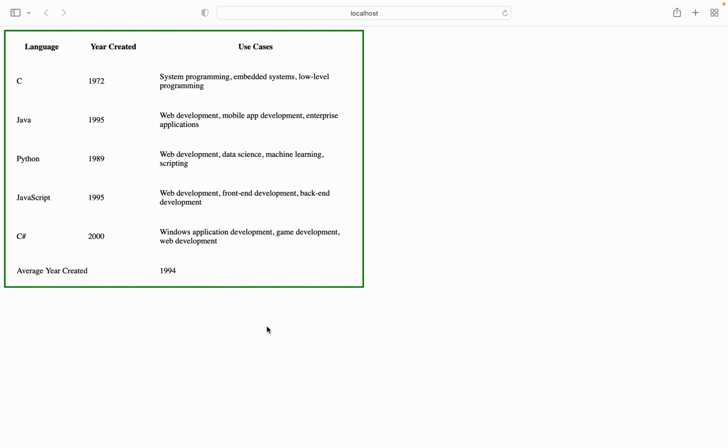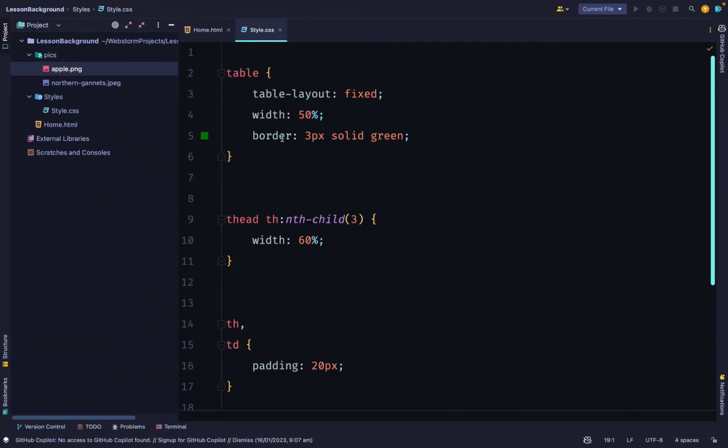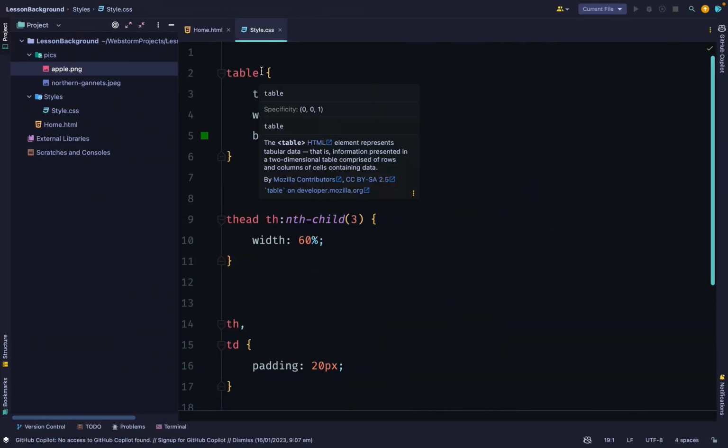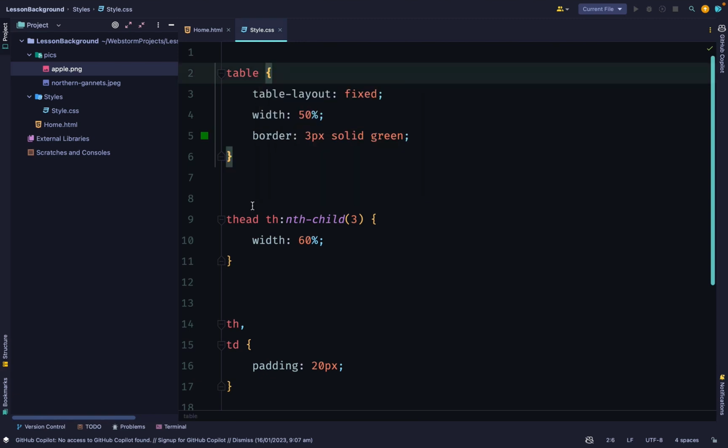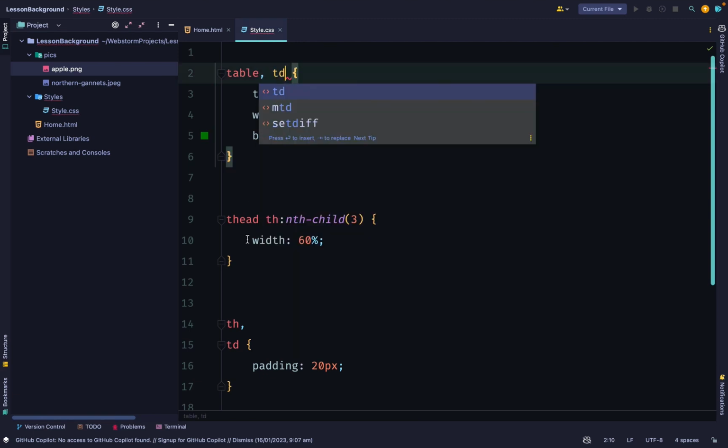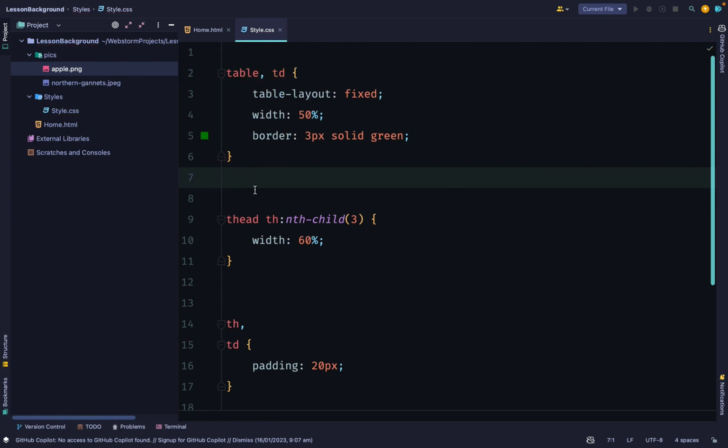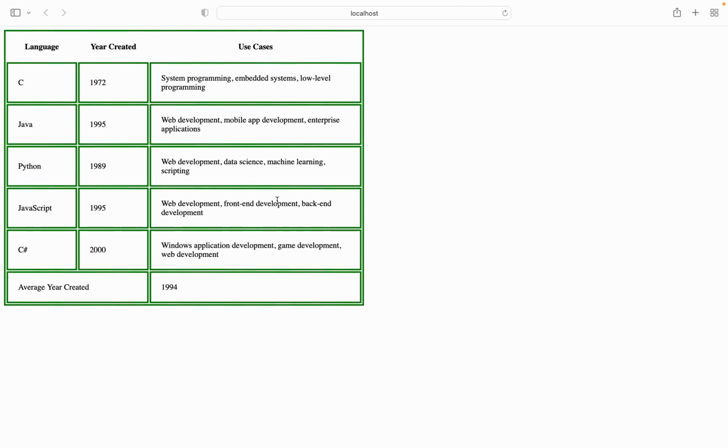We will apply the first selector rules to the table data as well. That will introduce a border between the table data values. We can make this border a single border instead of double, as seen here. We do that by setting the border collapse property to collapse.